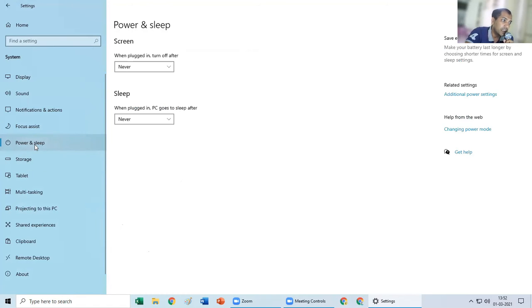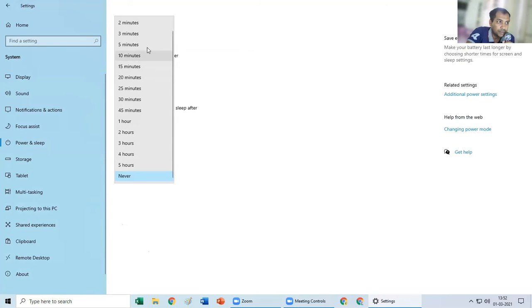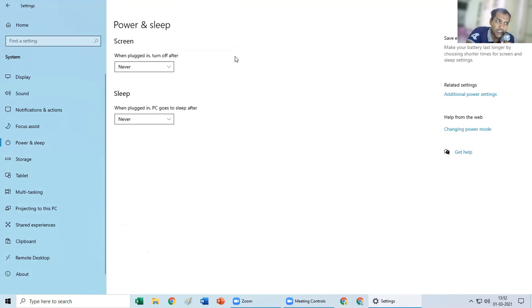Next is power and sleep. When you click on power and sleep, you see that whenever your computer is plugged in, after a certain time, you must have seen the screen goes off. It goes dark. That screen option is available here. You can choose after how much time, minutes or hours. I don't prefer that, so I have kept it on never. You can choose among those options also.